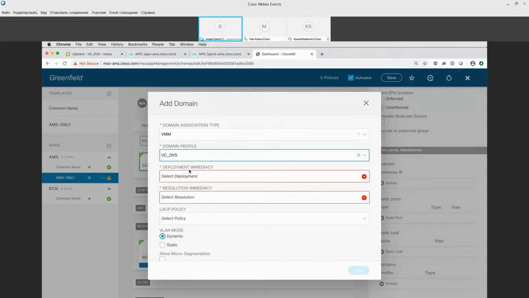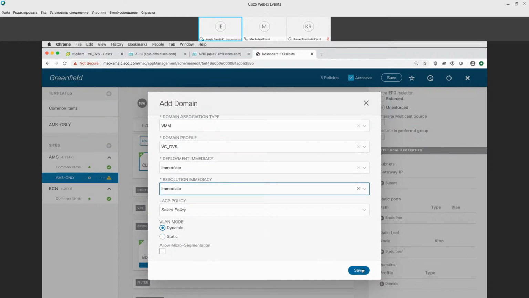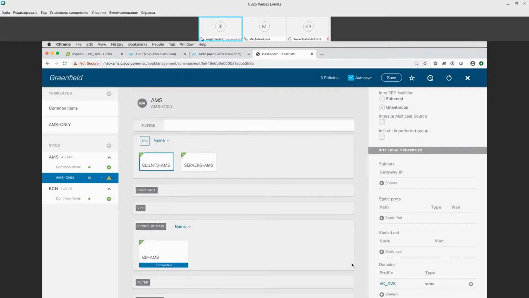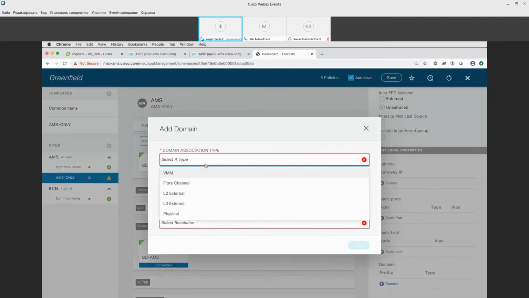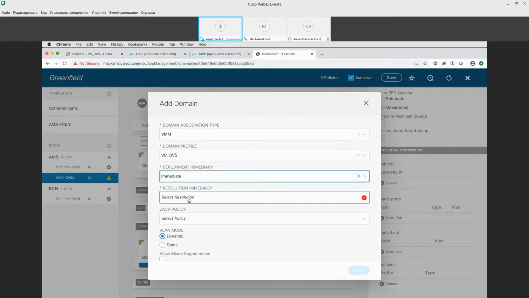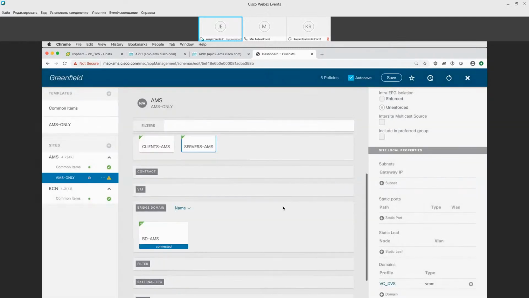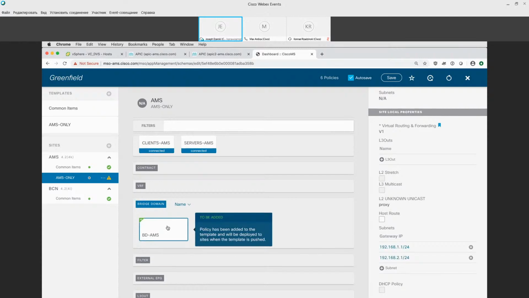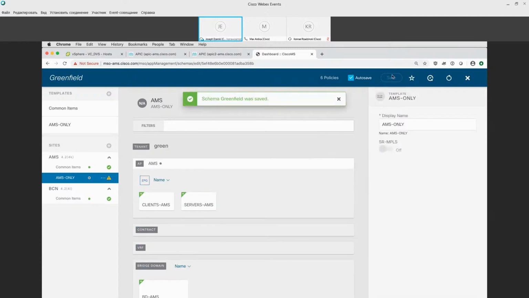So I'll select there. Deployment immediacy, your choice, on demand, immediate. I think the default is on demand. We'll say save. So I've now just bound clients AMS to that VMM domain. Let's do the same for servers real quick, just so you cement that. I'll go faster and save. So there we go. We've done our bridge domain subnets, we've done our EPG mappings to a VMM domain, and we will save.